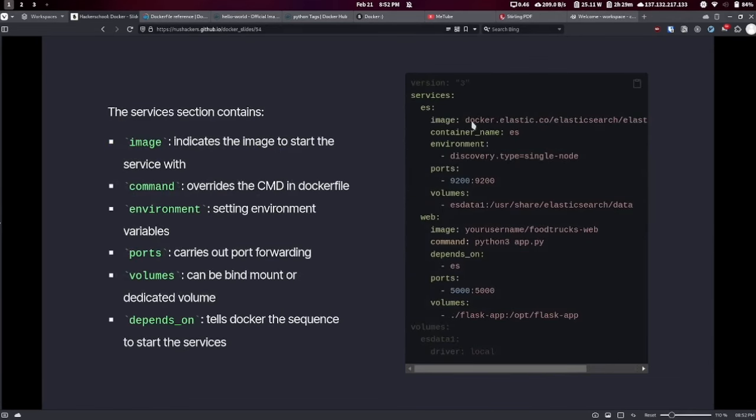Yeah, so in our container, once again, we have image, command, environment, ports, volumes, and depends_on. Depends on is a really special one, where let's say we have two different containers, but we want one container to build before the second container. Maybe they have the same volume, and it needs to do something to the volume before we run it. So that's where we want to use depends on.